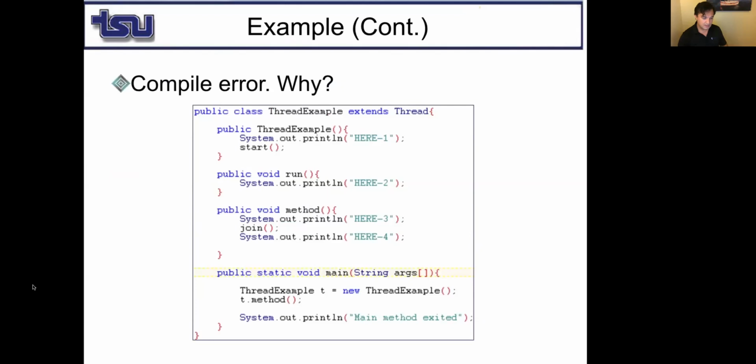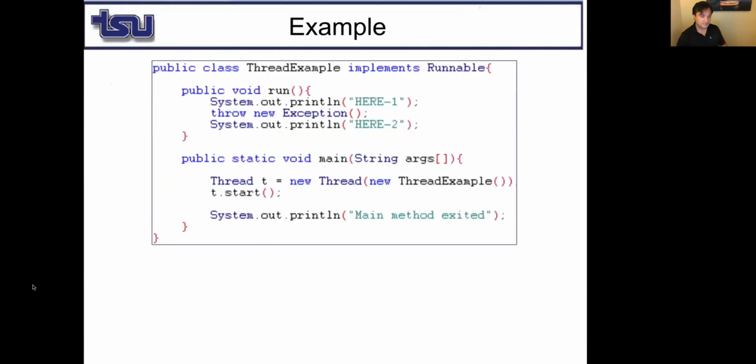All right, so why is there a compile error here? Okay, can you guys tell me immediately? Join, it throws an exception, it must be in a try and catch block, right? That's obvious. Okay, so let's see. We have 2 issues here.